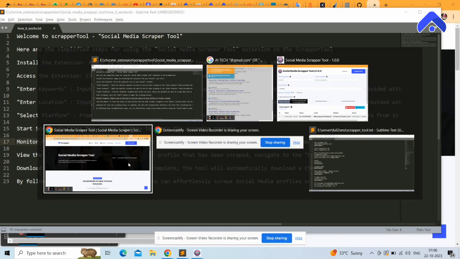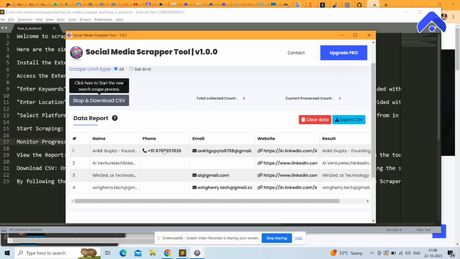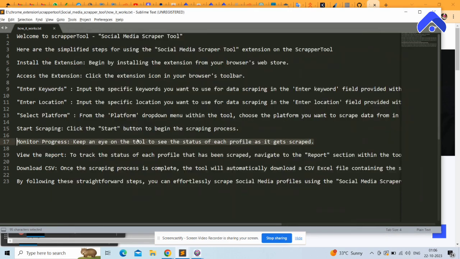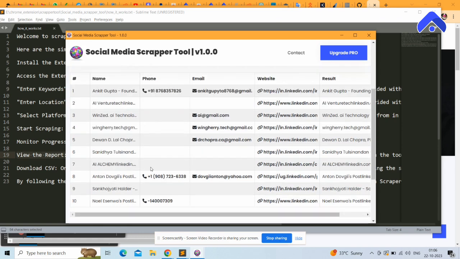So you can see here our tool profile has started scraping from the LinkedIn platform. Here the phone, email and website, this is the LinkedIn profile URL. This is the name. All data will be downloaded in CSV. To view the report, you can track the state of each profile that has been scraped. Navigate to the report section. This is our report section. Now you can see here also mobile will come and email also come.